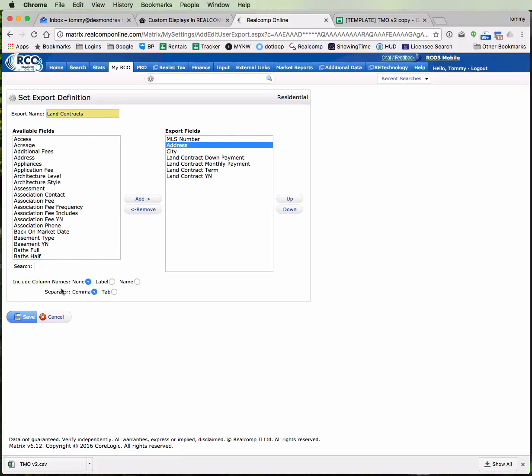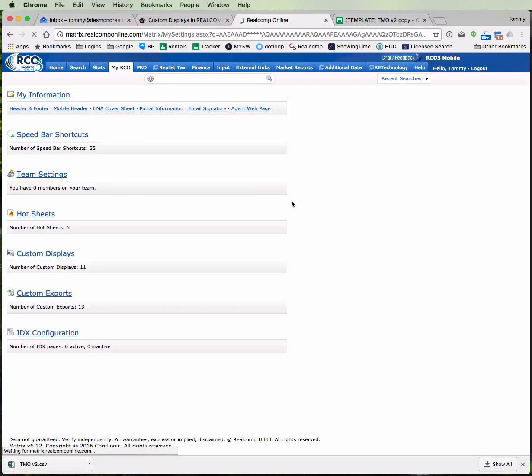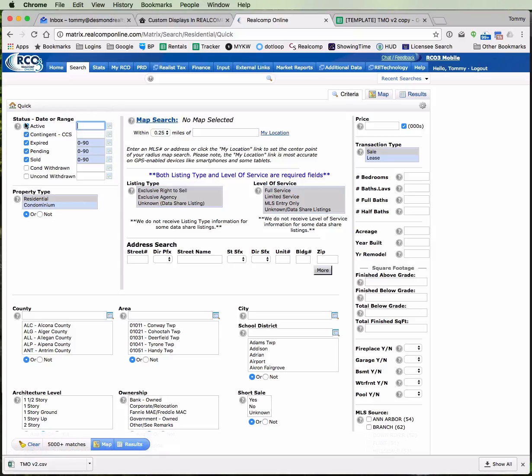So now we will save this. We've got an MLS number, an address, the city that the property's in, and land contract terms saved as land contracts in our residential folder. So we'll go back home, we'll do a search, and we will just leave all that. This will be in Troy. We just want to know what's active because we're looking to buy us a nice new land contract, fancy and shiny.